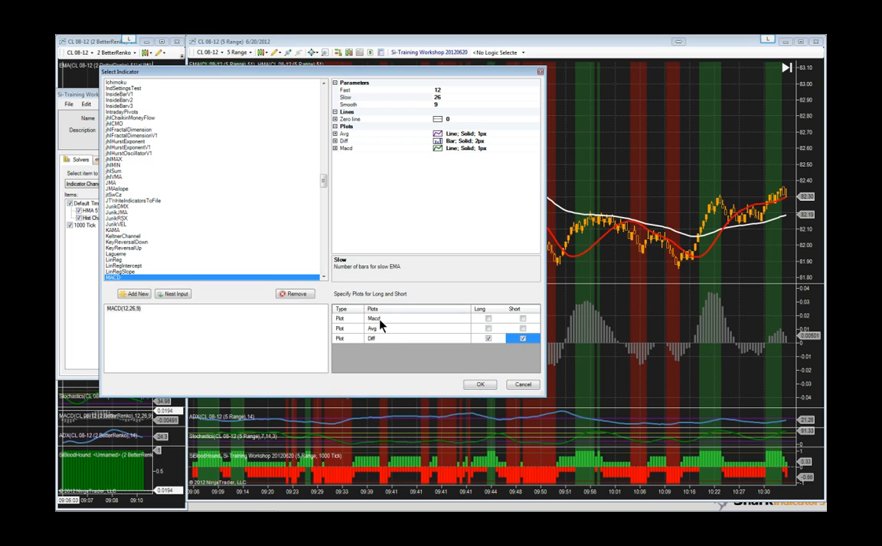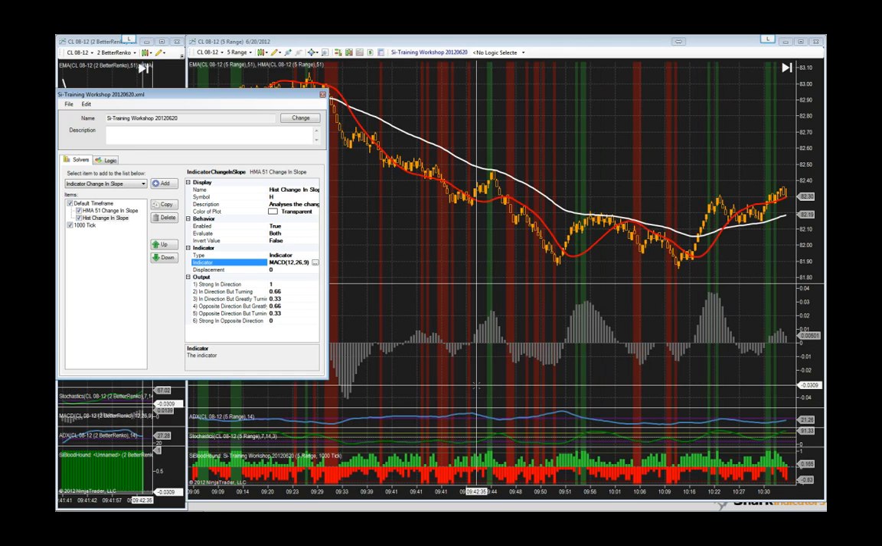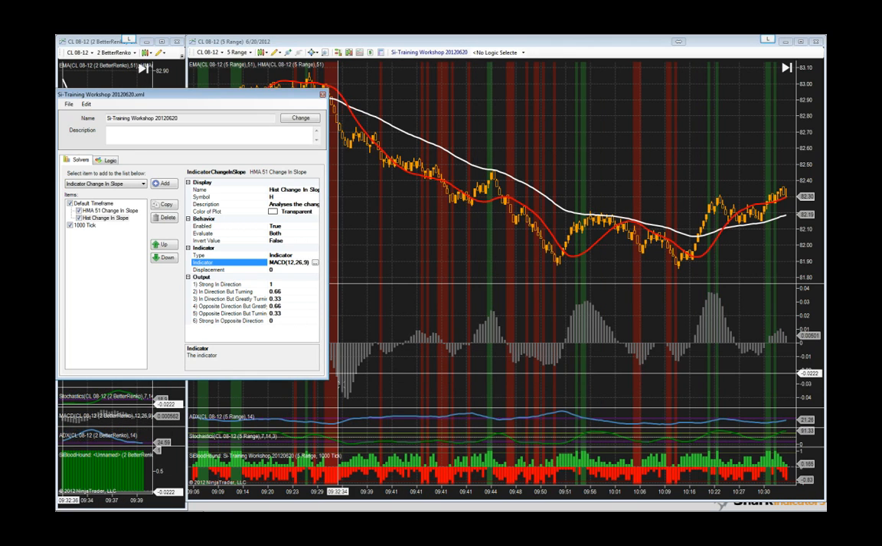The histogram is really the difference between the MACD line and the average line. So you take the MACD line minus the average and you end up with the diff. But it's commonly called the histogram because of the bar type that we see.